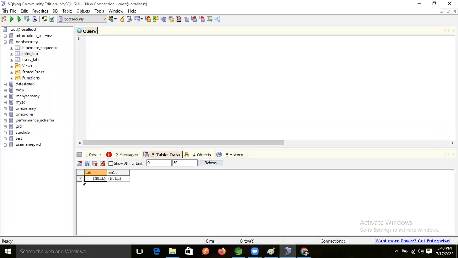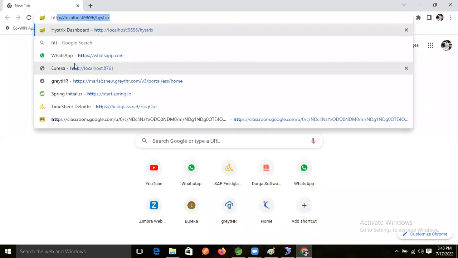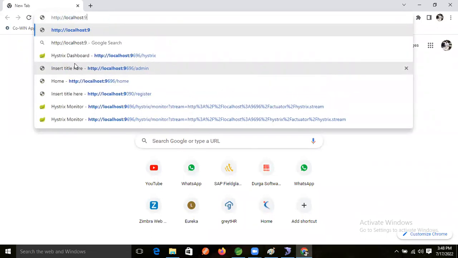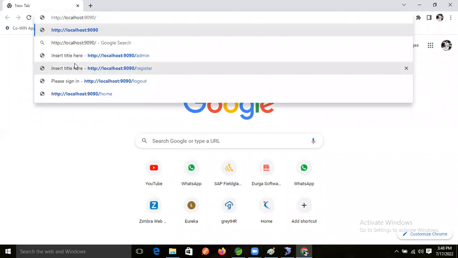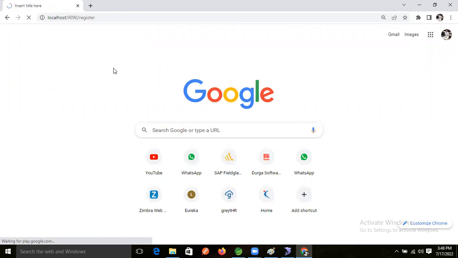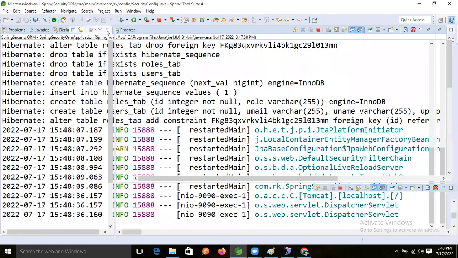See, there is no role and there is no data, right? So first, what will we do now? This page only, na? First, HTTP, let's go to 9090 slash, what will we do now? Register page, right? See, we are getting the register page now. Why are we getting the register page, friends?